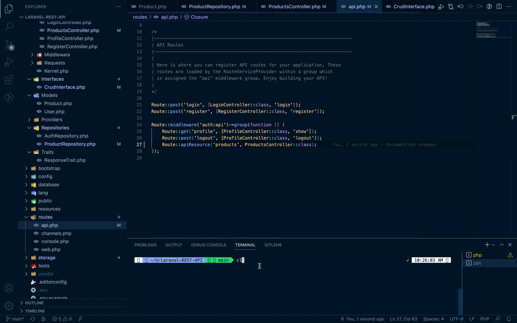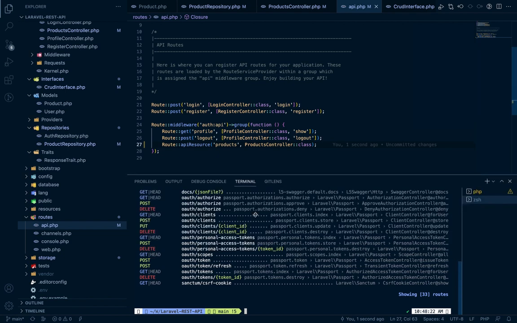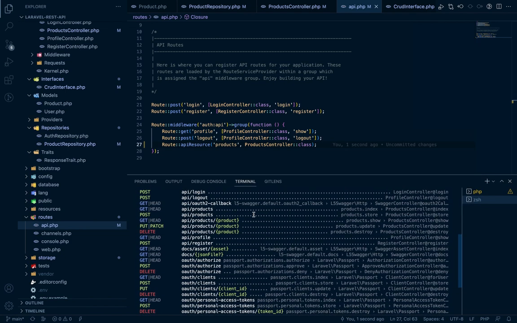But an important thing, we need to check the route list after generating this, to see whether the routes exist or not. If we paste the artisan route list command, we can see our api/products with put request, patch request, delete, and everything. That's perfect. Okay, we have added the routes.